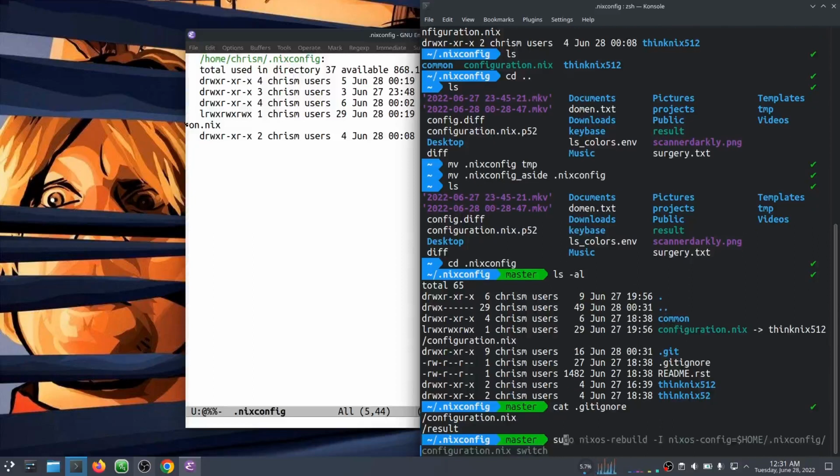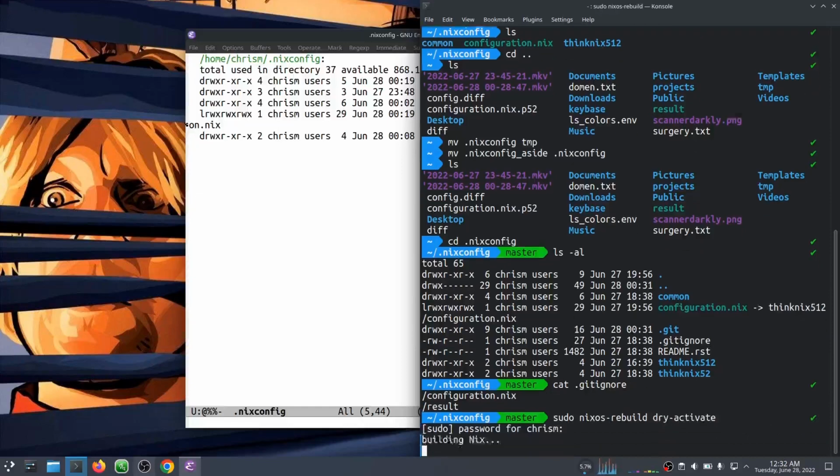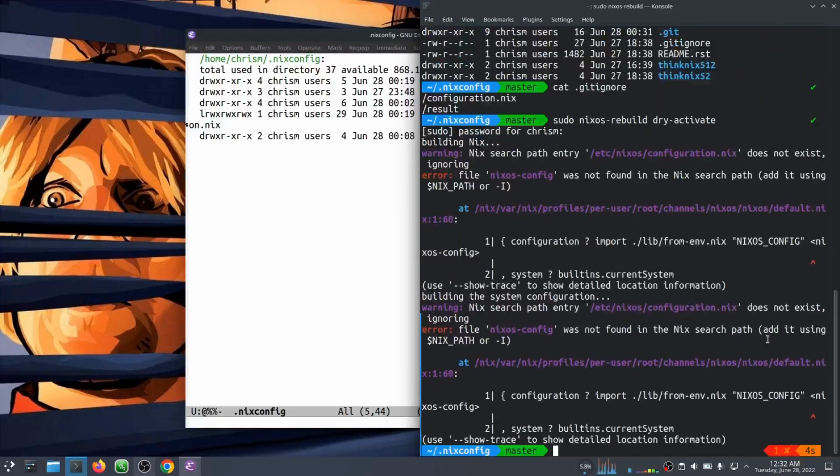But actually, this is a good thing to test. Since we got rid of that /etc/nix configuration file, what happens if we just run nixos-rebuild dry-activate to test it out without passing our -I flag? Yep, it can't do anything without that -I flag. So that's really good. You have to pass a -I flag at this point. Fantastic.